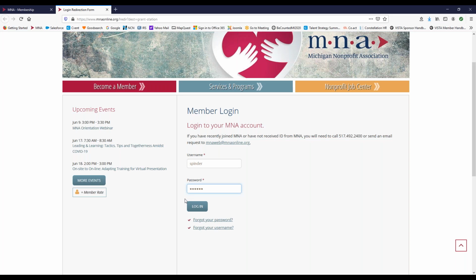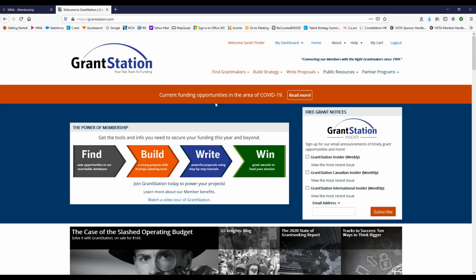And when you log in through that membership resources page, you'll have to click through and get to the actual GrantStation page, which is what I'm doing. And there we go, my computer's catching up. You'll be taken to the GrantStation page, again, after you log in through MNA's website. You'll know you're in the right place. It'll say welcome and have your name at the top.